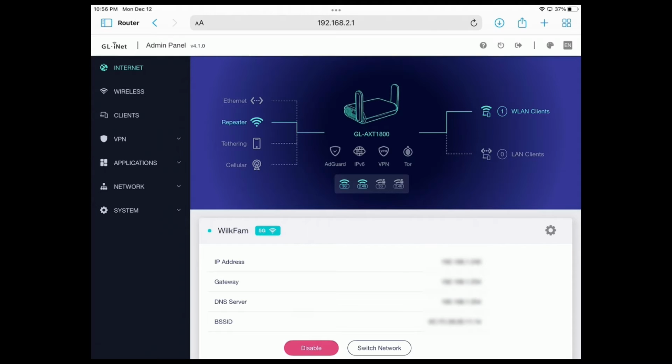What you'll notice on this page is the diagram at the top. On the left-hand side, it shows you all your different connections. You have Ethernet, repeater, tethering, and cellular. Ethernet is just what it says: a hard line connection into the WAN port of the router. And on mine, you see the repeater is the next highlighted icon.